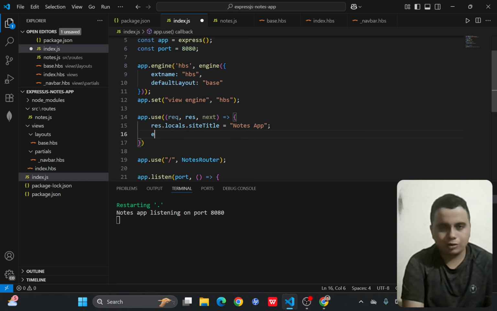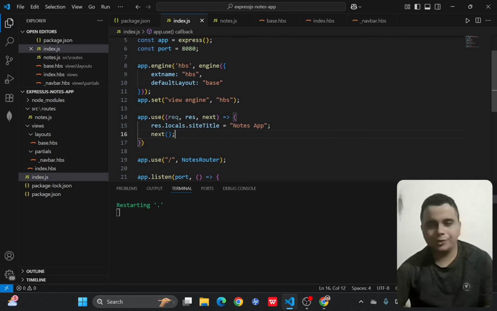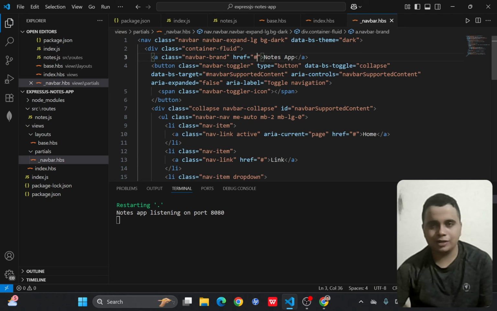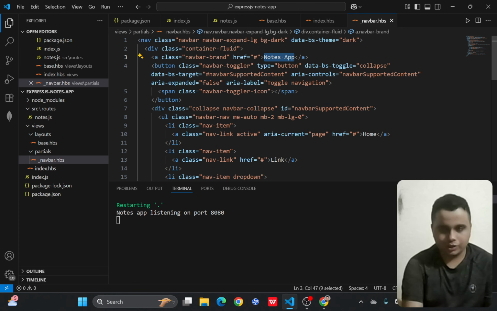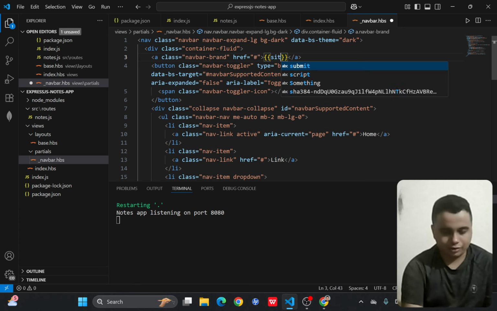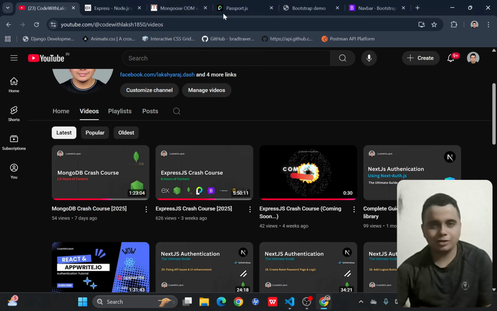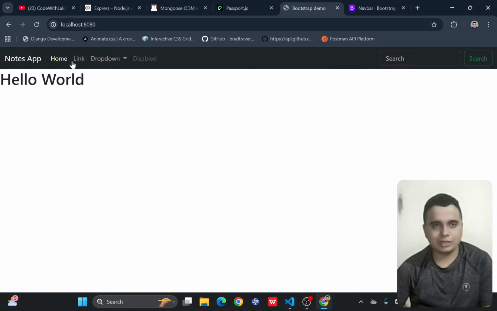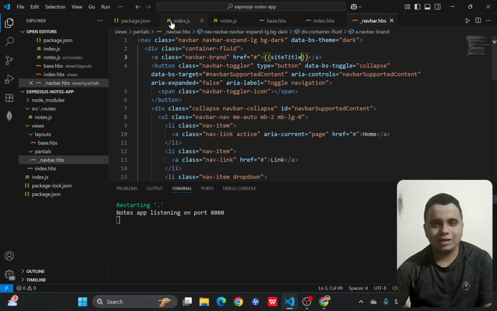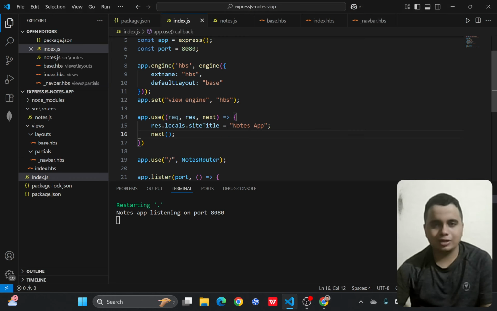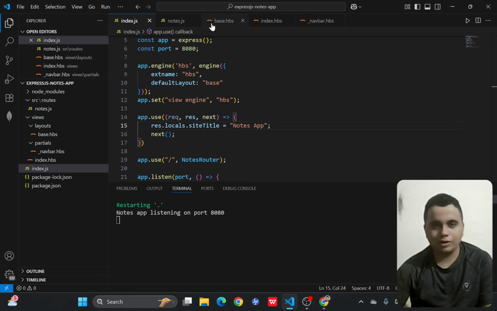Why I'm doing this, let me show you. It will be a bit hectic if you are changing the site name; in the worst case you have to change it in all the templates. So right here, just write site title and reload it. You can see we are getting the site title, and this res.locals just casts this site title variable to all of our templates.